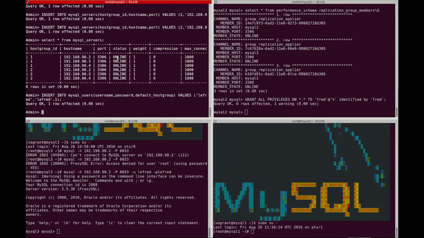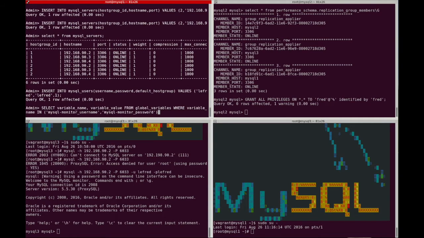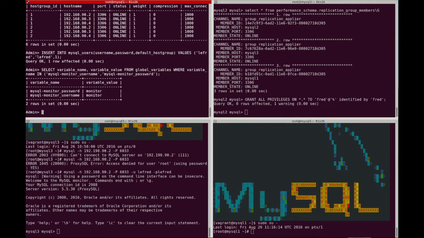Okay. So now that we have created that, we also need to verify if the nodes are okay, so make some health check, right? To do that, we are going to use a monitor user, and ProxySQL has a monitor user defined by default. Let's have a look at it. The monitor username is monitor, and the monitor password is also monitor. So we're going to create that monitor user in the group.